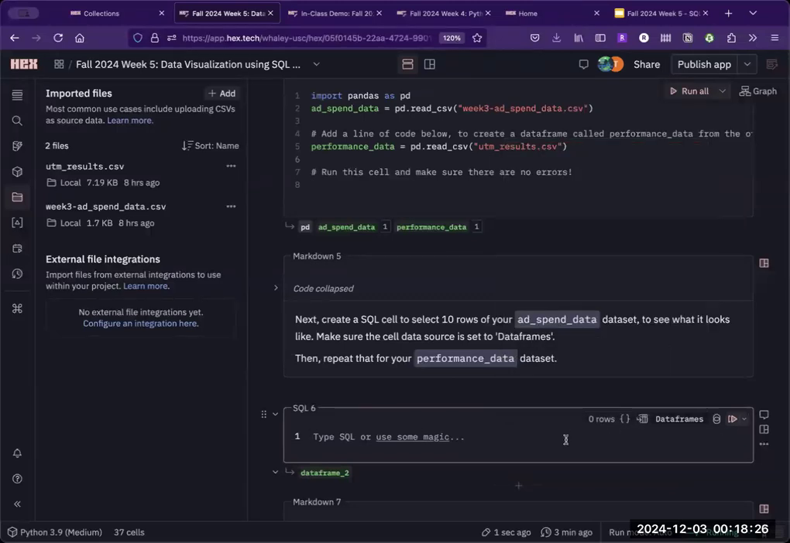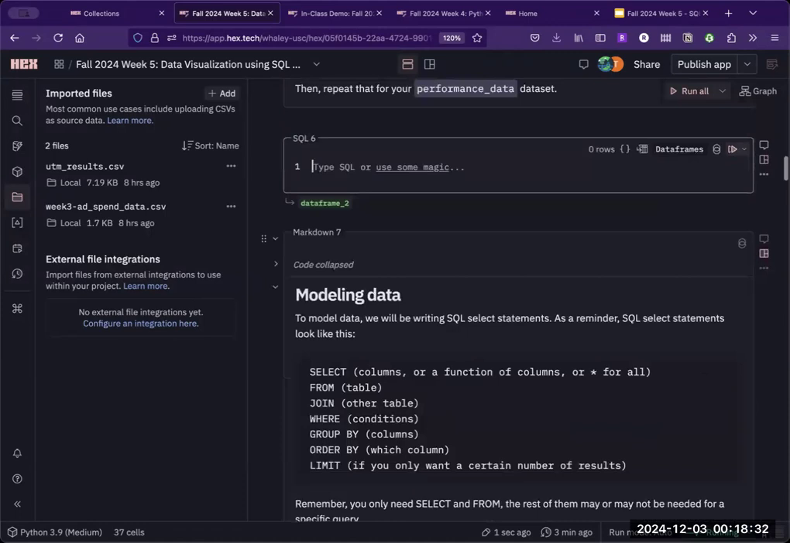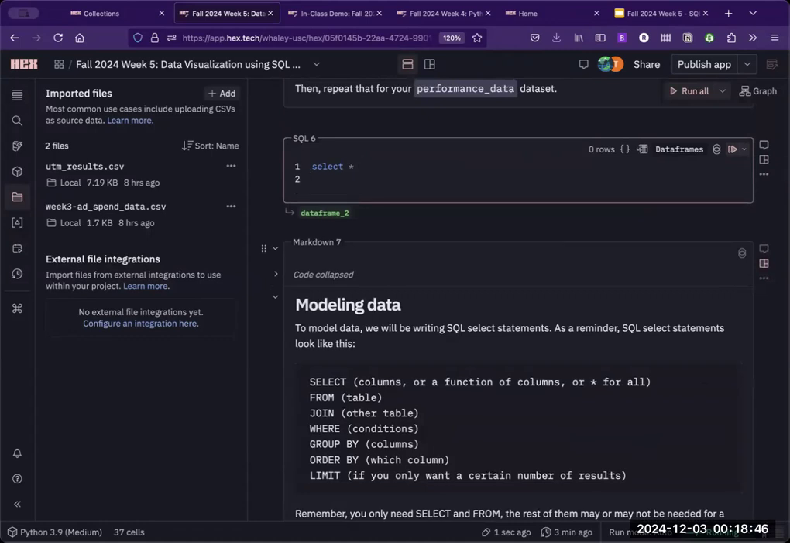And once it says data frames, we can write some simple SQL. So the way we write a SQL statement, I think I have a little summary just down below here, but any SQL statement is going to start with select. The simplest thing after select you can write is just star or asterisk. That's just going to select everything, all the columns, all the rows. Then we use the word from to tell it where we're going to take our data from.